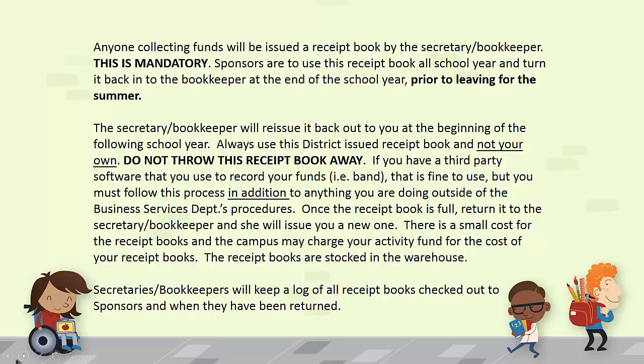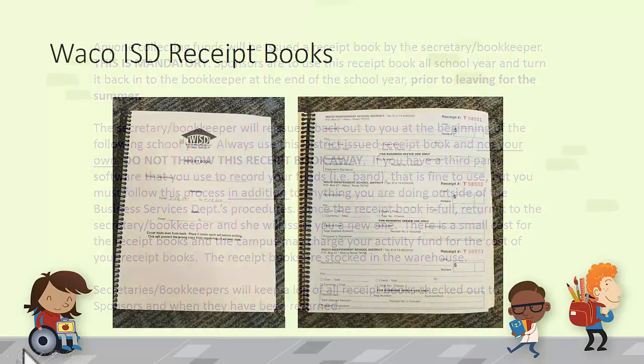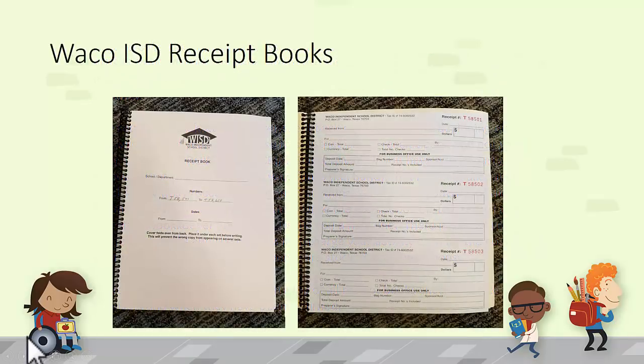Now, we do have a small charge for those receipt books, and they're ordered through the warehouse. And so some campuses feel the need to pass that charge on to your activity fund. So you may see a charge in your account for that. This is what our receipt books look like, just to make sure you're using the correct one. It has a T at the top, and that stands for teacher. And because this is the sponsor's receipt book, the secretary's receipt book looks slightly different.